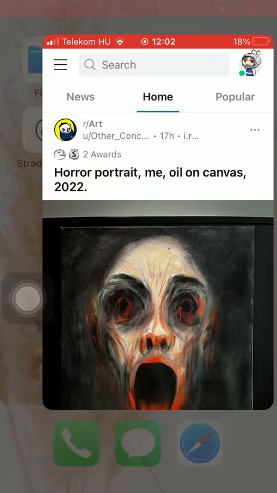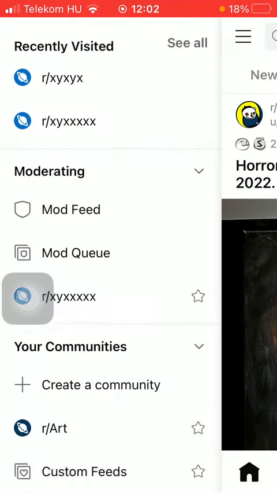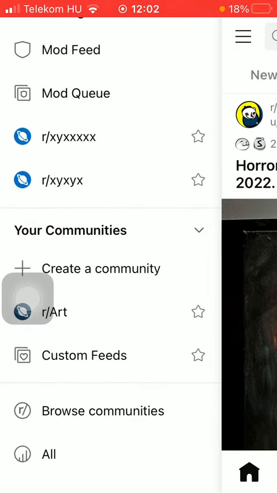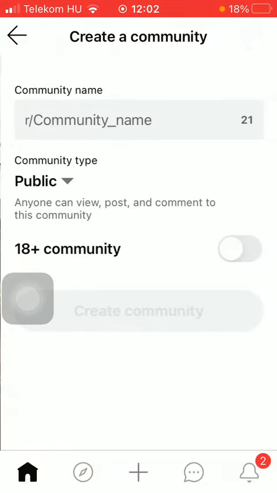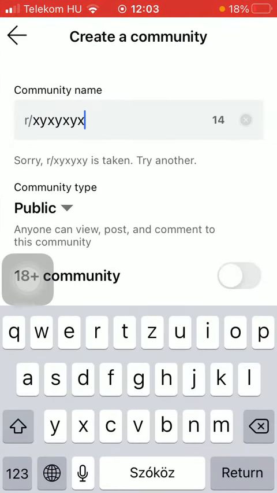First of all, open the application on your phone, then tap on this icon in the upper left corner of the screen. Scroll down till you find the Your Communities section and tap on Create a Community. Now you should type in the name of your community.